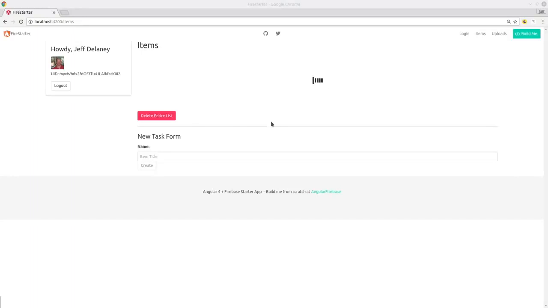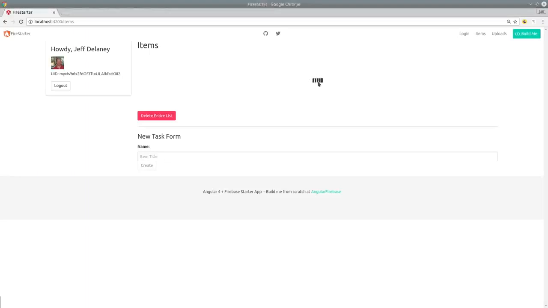In this episode, I will show you how to display and hide a loading spinner when retrieving asynchronous Firebase data from an Angular application. Loading indicators are an important user interface feature because they show the end user when more data is incoming.